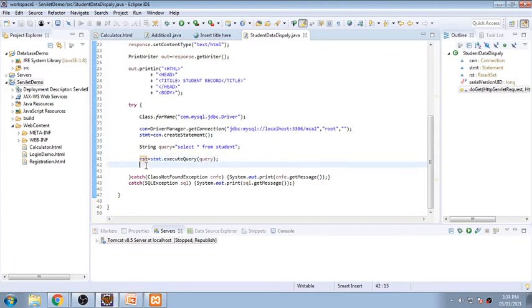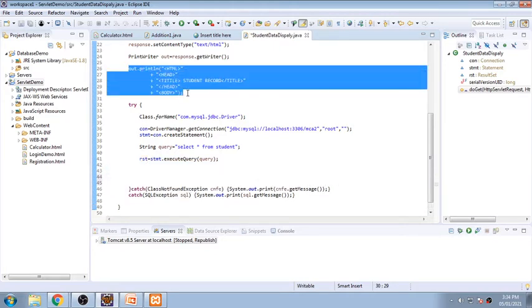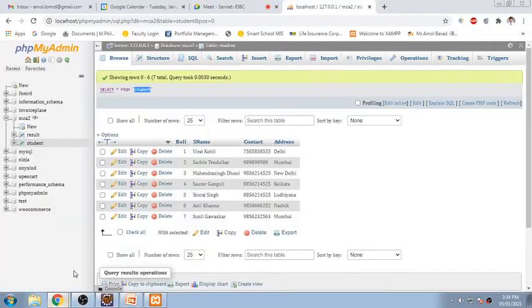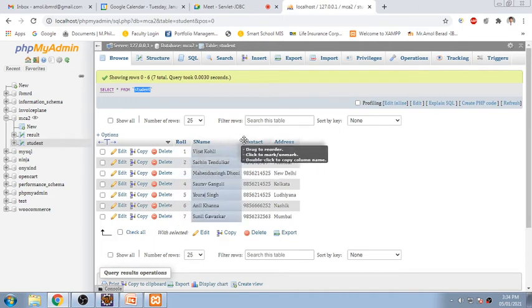Okay, now I want to display this content in a table format. Whatever records are in my table in this database, I want to display in the same format. It should have columns for roll number, name, contact, and address, and this should be very systematic.